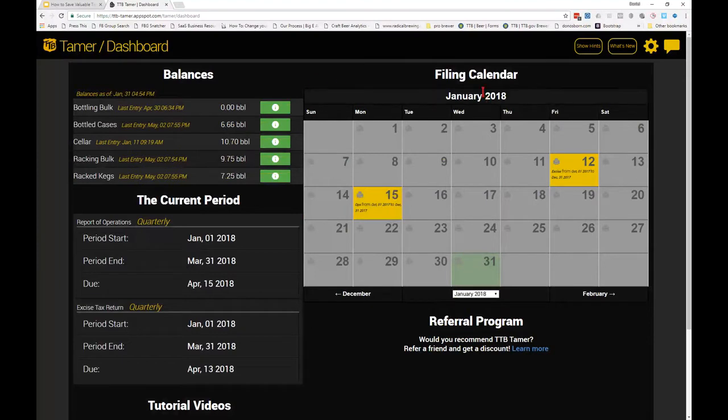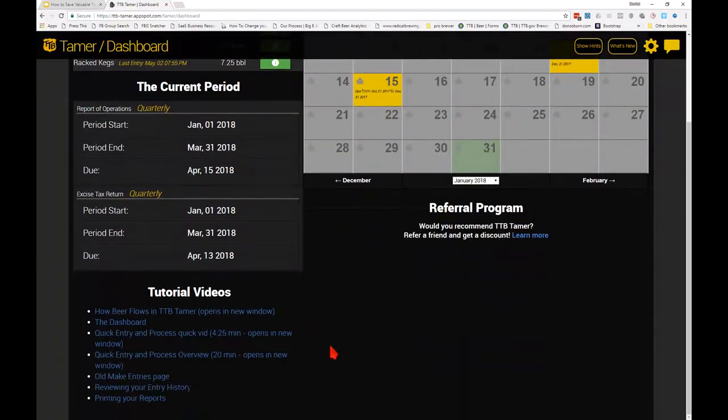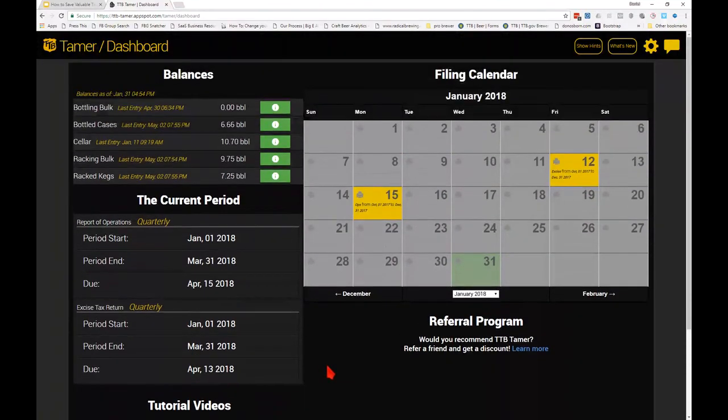There's a calendar that shows the current dates and upcoming due dates. There's also an area where it shows what the current period is, due dates, end dates, and then the due dates for the various reports. And then at the bottom, there are some tutorial videos that give you a quick overview of what's going on in TTB Tamer if you're new to the software or you just want a refresher.